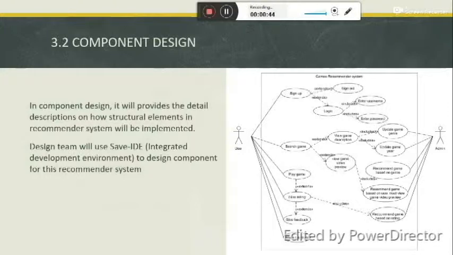Next is component design. In component design, it will represent all the components that are available in the Game Recommender System. It will provide a detailed description of how structural elements in the recommender system will be implemented. The sketch diagram is implemented to represent component design. The use case diagram is constructed by using Umlet software.